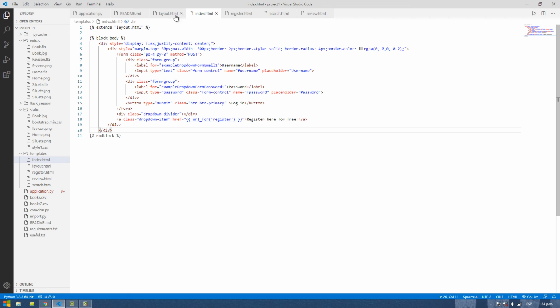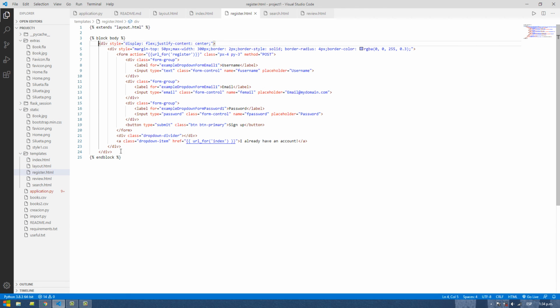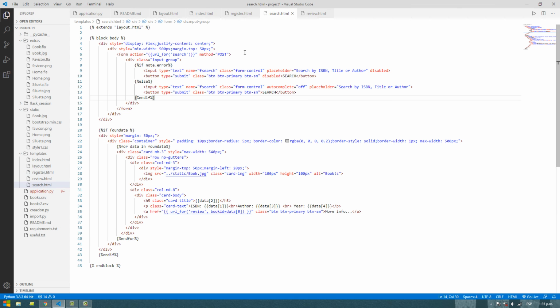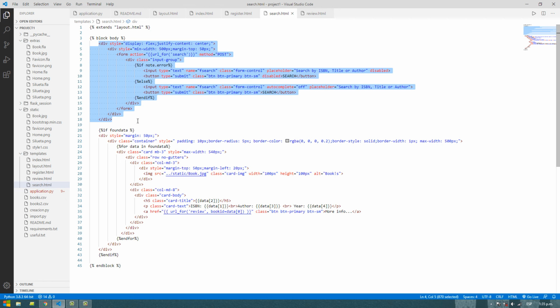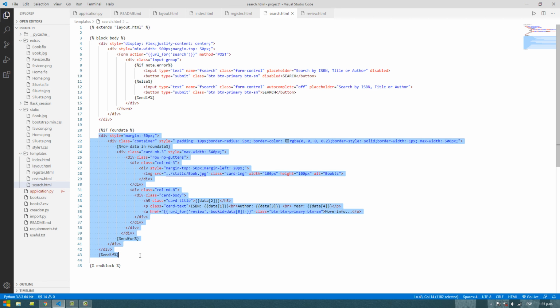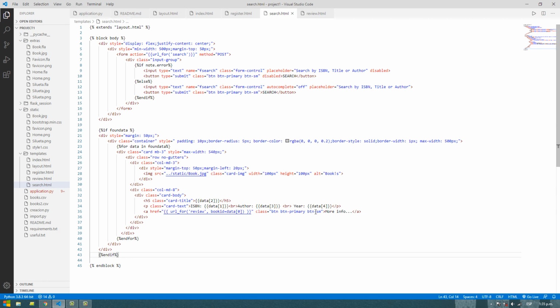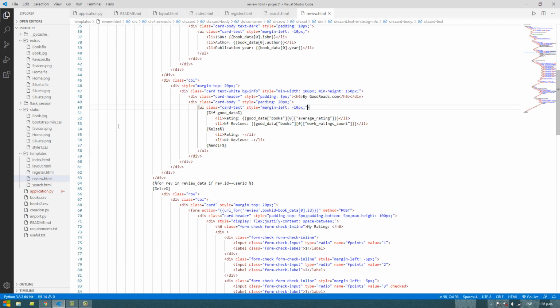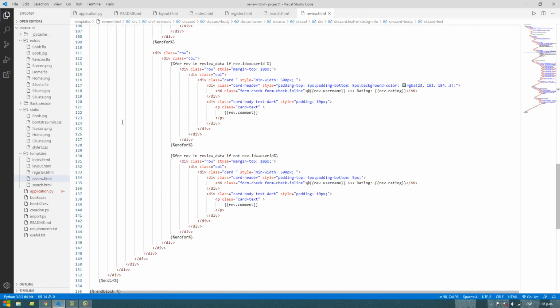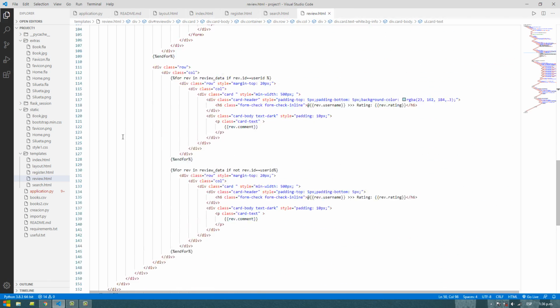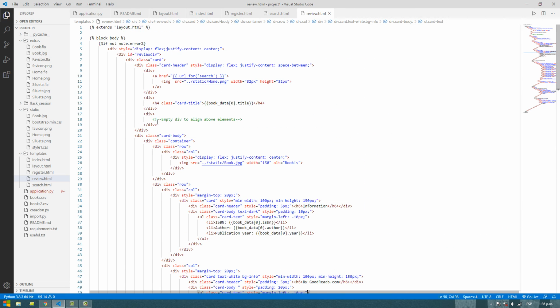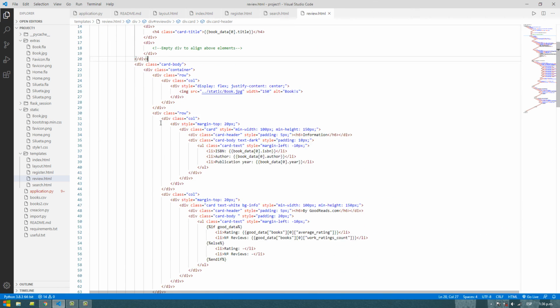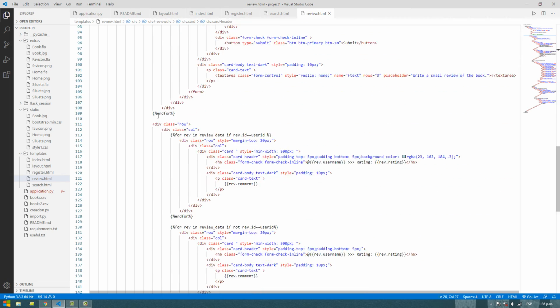In the index page we have the form for the login. In the register, the form for the register. In the search we have to display the books that were found, if any. Also the button for more info, and that sends me to the review page. Here in the review page I have most of the divs for displaying the different elements, the images, the review form, and also the previous reviews.